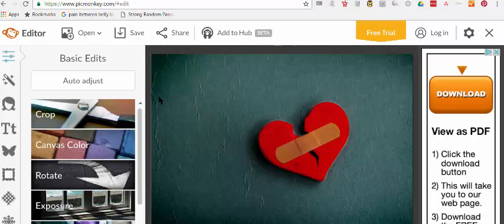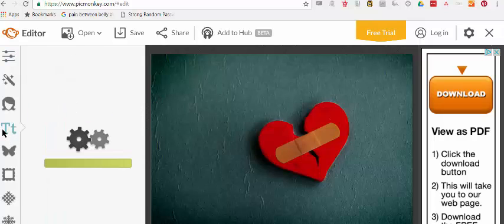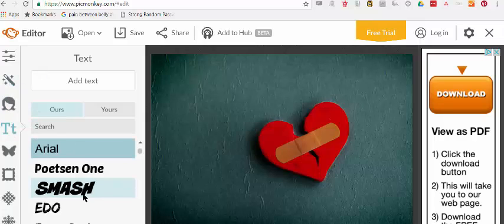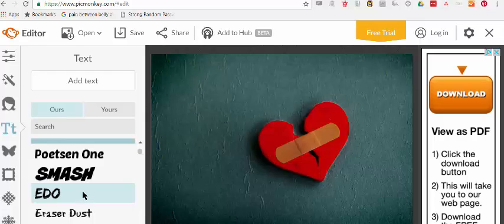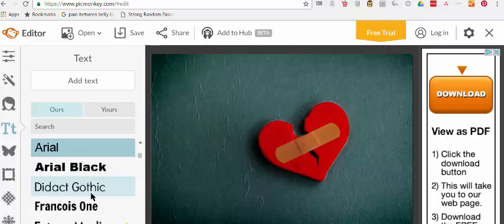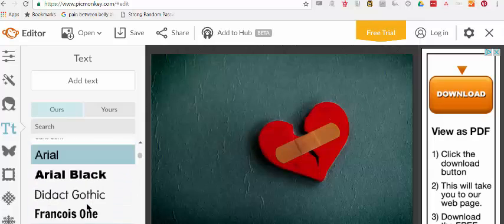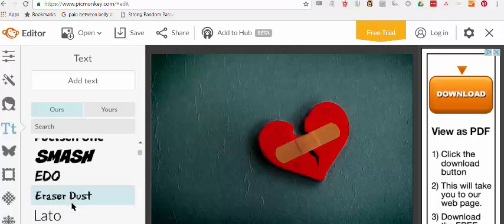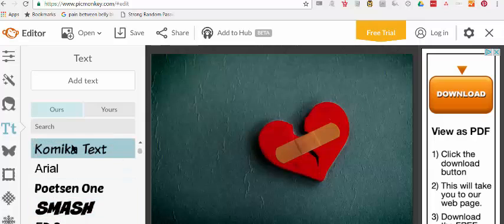All right, now we want to grab some text. So we're going to use this little T here. You have all of these different selections here. Just to keep up with the current theme on the site, I usually use this Comica text, Comica or whatever.